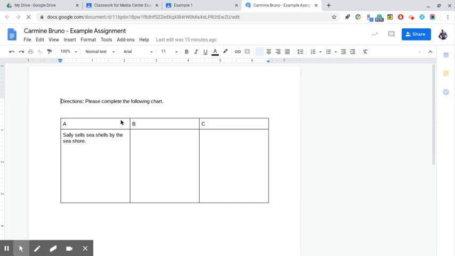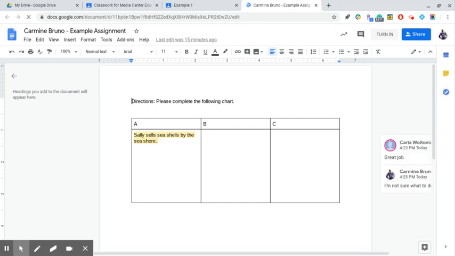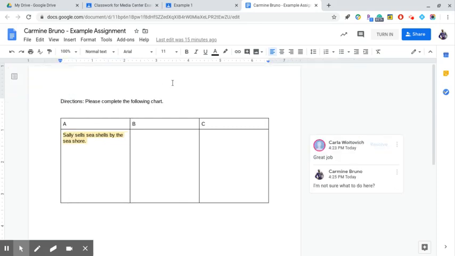Now, when you're in here, everything you add is something that your teacher is going to be able to see. And if your teacher has comments for you, they're also going to appear here. So I already did some comments just so you can see an example. So I'm going to get rid of this so we can blow it up a little more. So here is just this quick example.